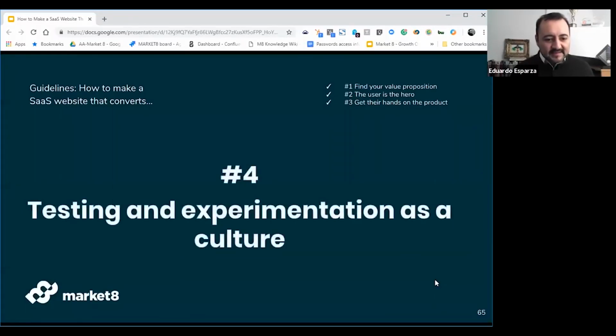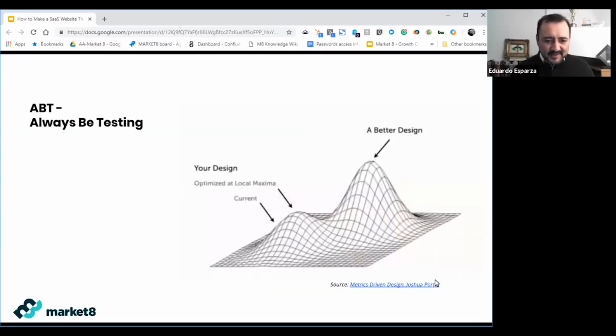So the 4th guideline is testing and experimentation as a culture. You may have a good design or a good approach right now, and keep improving on that. You're going to reach a local maxima, if you would. Then somebody comes up with a completely different idea. So you come up with that great next idea, but then you have to iterate several versions until you actually reach the optimal solution.